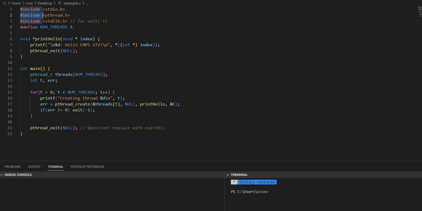Next, I need to include the pthread.h library, which is the POSIX library that we're going to use to create our threads. And finally, I'll need the standard library in order to be able to exit, which I use here. And this is it for including stuff.